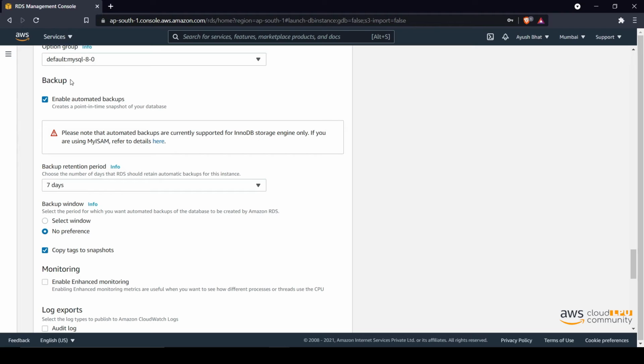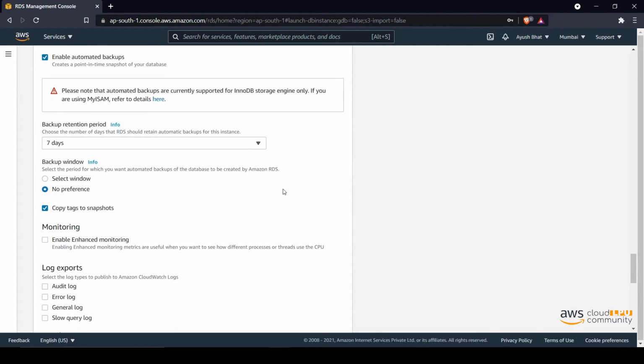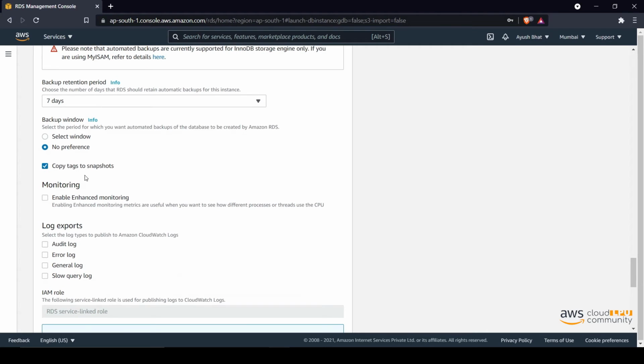Now the backup feature: RDS provides the option to enable automated backups, and these backups can be retained for a period of time. Like I can specify 7, 8 or 9. It depends on the use case we are solving. And we can copy tags to snapshots.